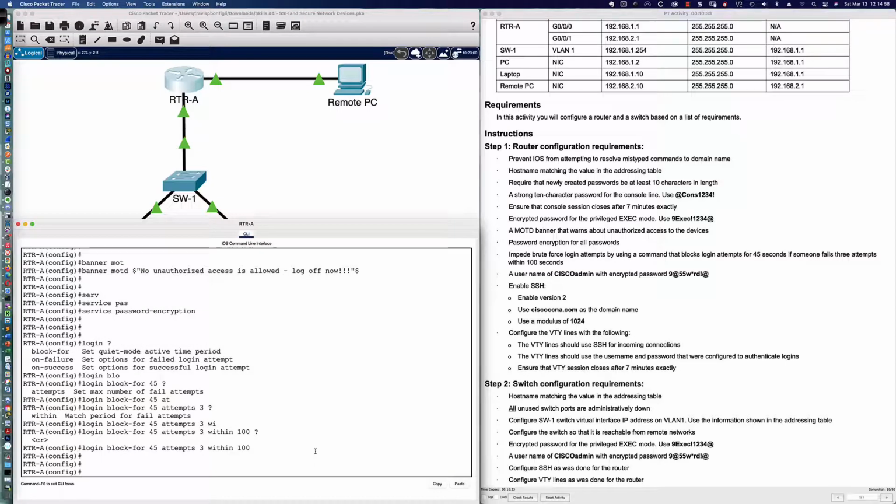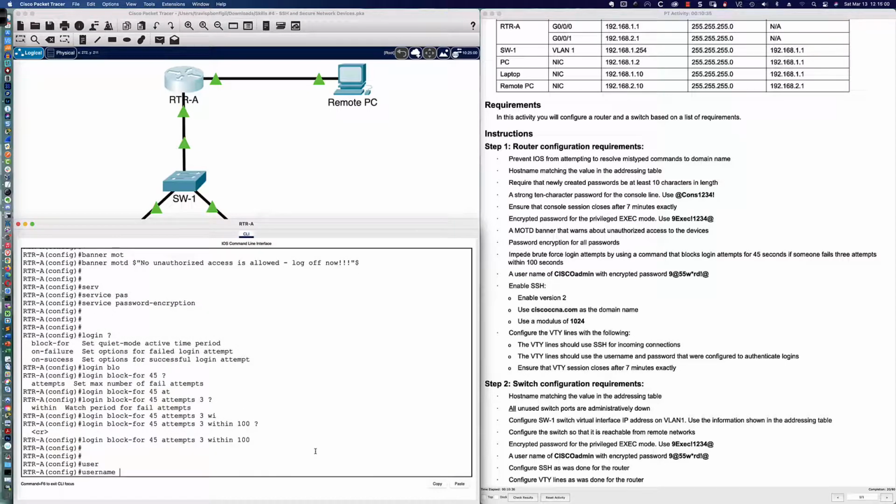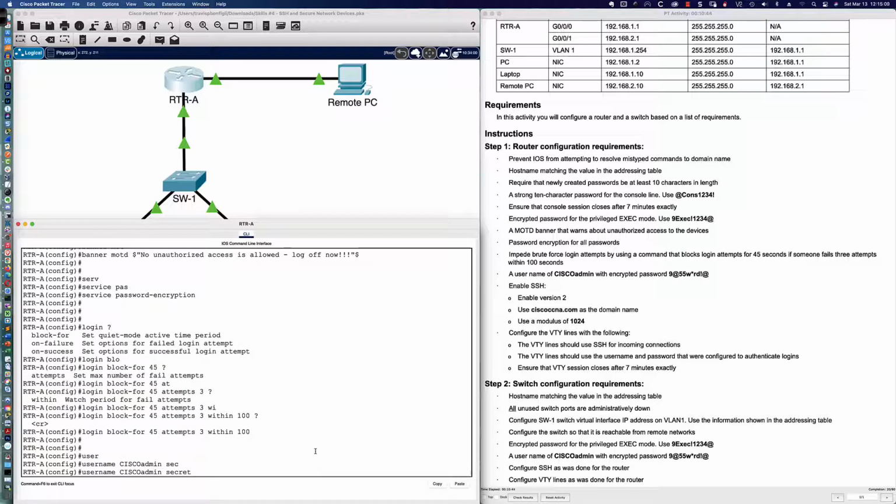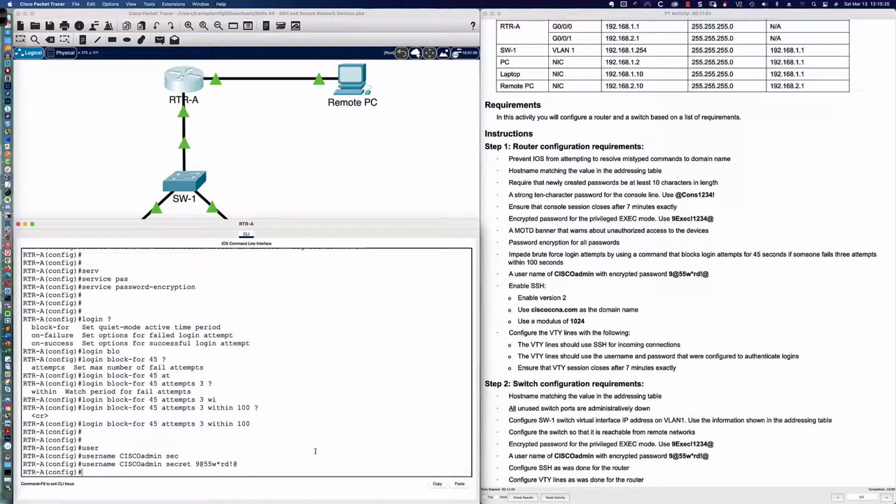And a username. So now we're going to create a local username. And the username is going to be all caps Cisco and then all lowercase admin all together with an encrypted password, right? That type 5 password of 9@55W*RT!@. Let's double check this. And that looks good. And we should see whether we get points or not right there.